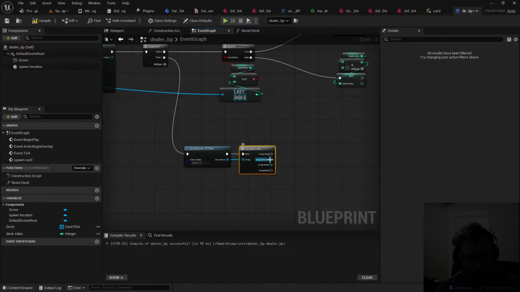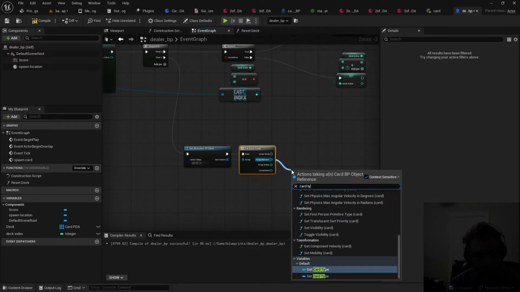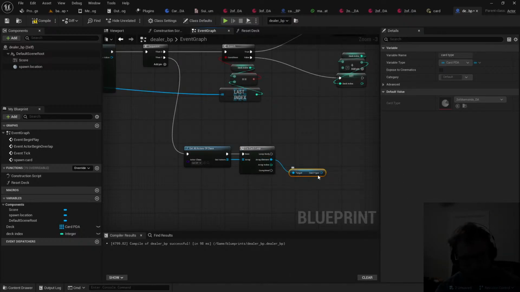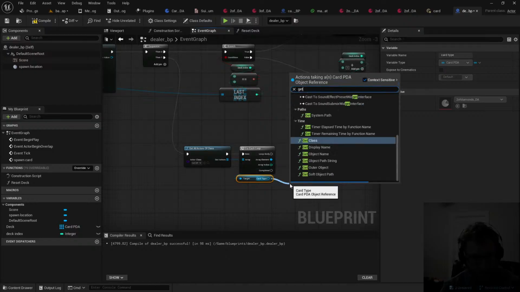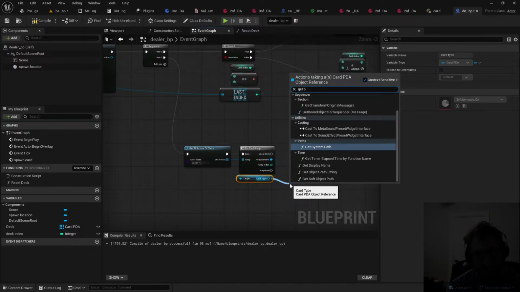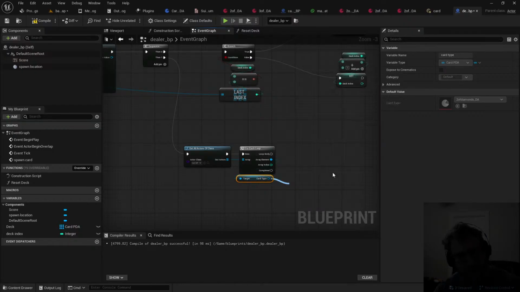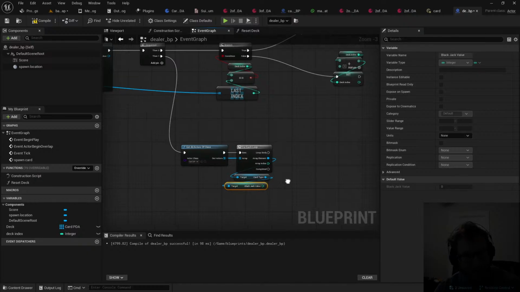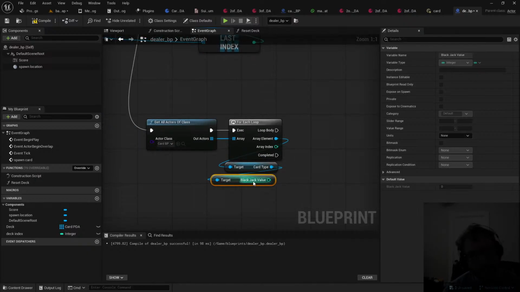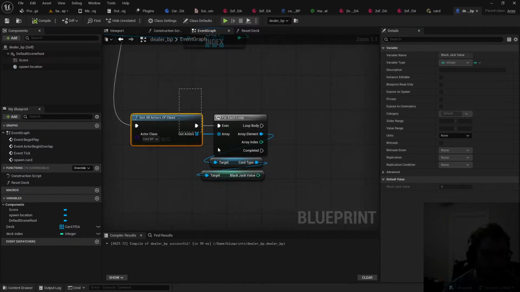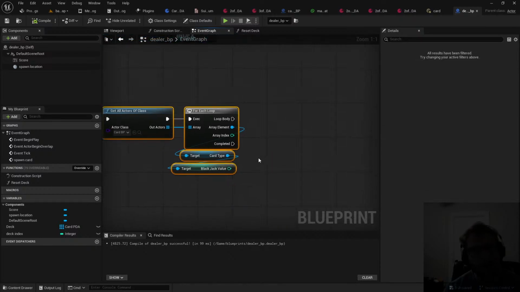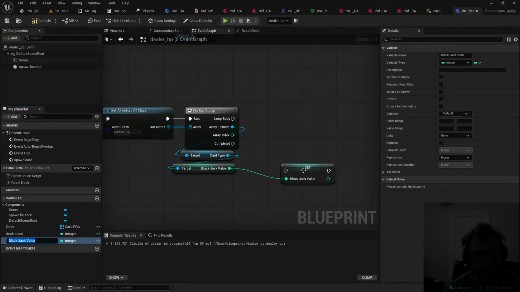And we're going to get the card type. We're going to get the value, specifically the blackjack value for this game. But again, this is very modular, so we could do things very differently if we wanted to, very easily. Make different game modes, make different whatever. We're going to get the blackjack value, and let's promote this to a variable and call this the total blackjack value.